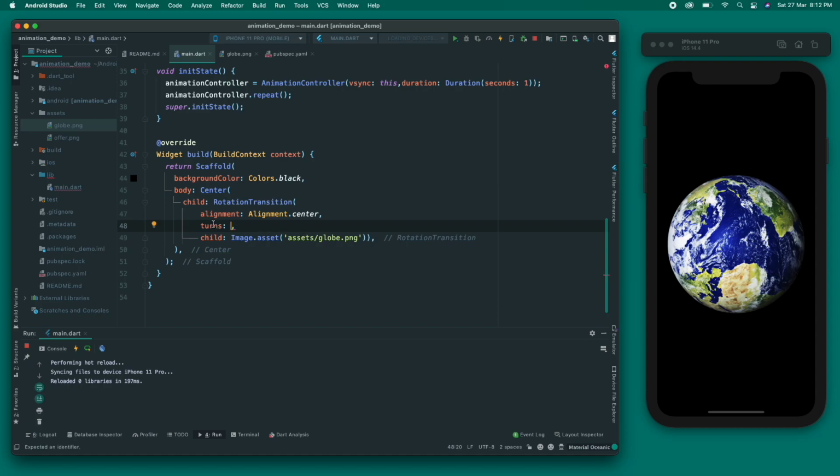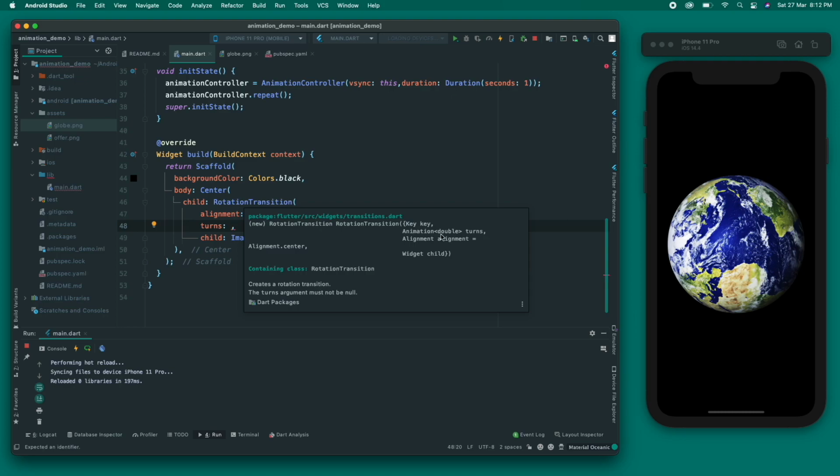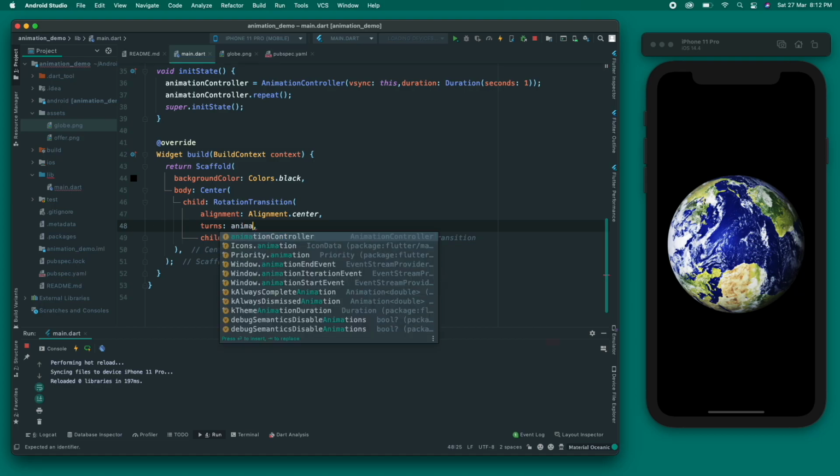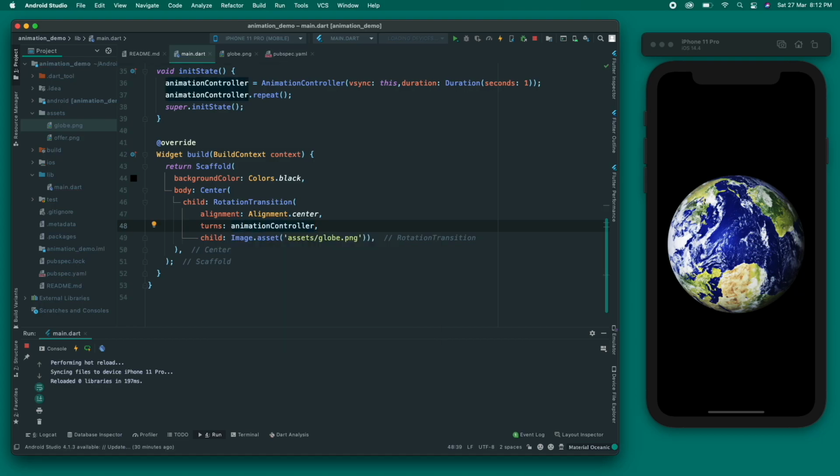Let's see what the turns is. Now the turns is a type of animation double. I can say it has to be animated, then only I'll have some kind of transition based on some duration. It has to change, right? That's why it takes the turns as an animation. So I can very easily pass the animation controller. Whatever animation you want, just refer to this animation controller and the values, right?